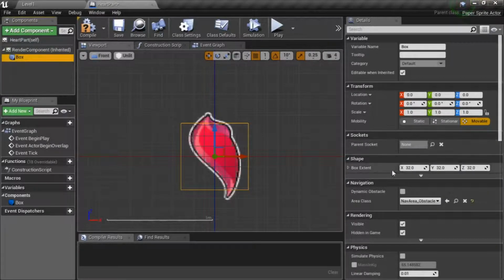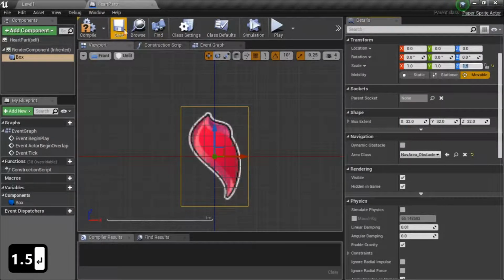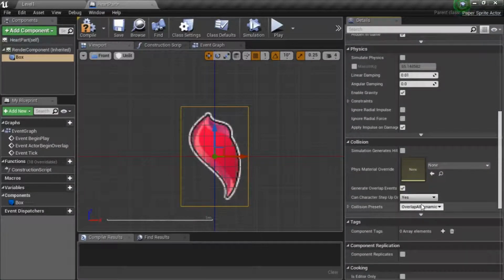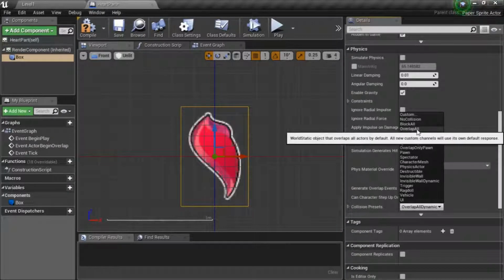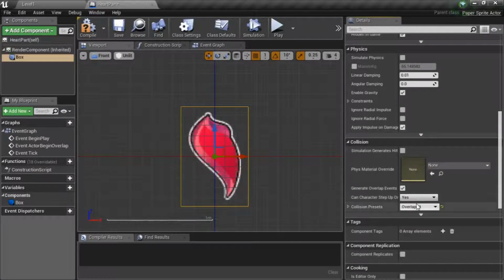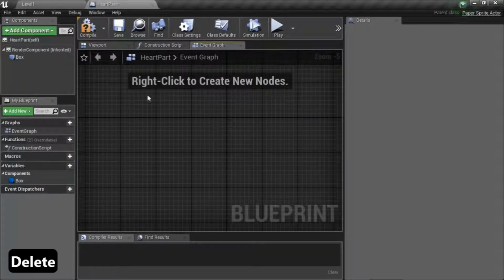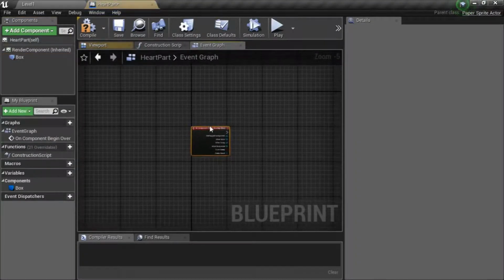Click on the box component and adjust its Z scale to 1.5. Then change its collision preset to overlap all. Go to Event Graph tab and select and delete all events. Right-click on the box component and add on component begin overlap event.